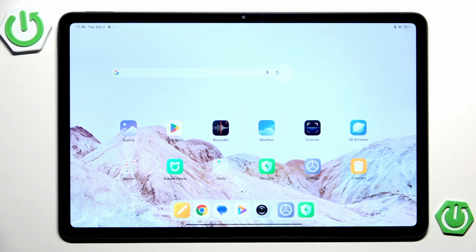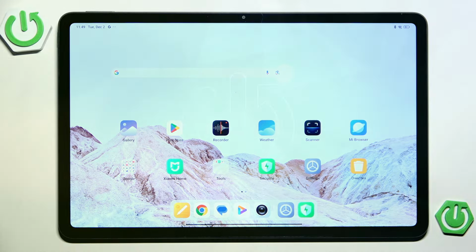Hi everyone, in front of me I've got POCO Pad M1 and let me share with you how to change the wallpaper on this device.